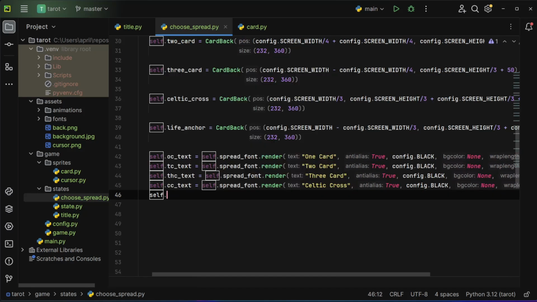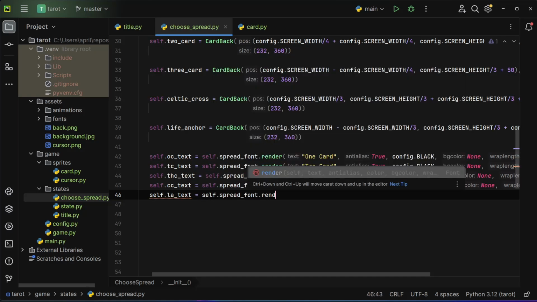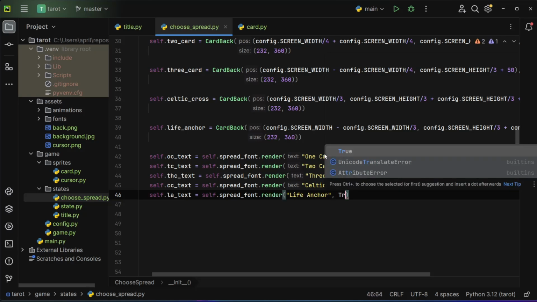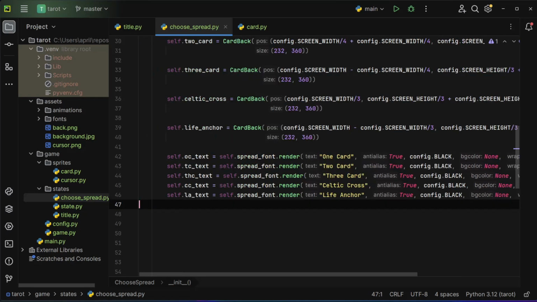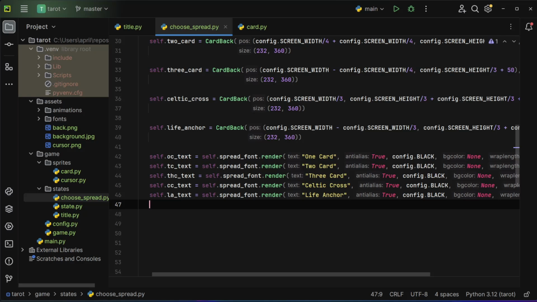And then for the life anchor, it's going to be self.spread_font.render("life anchor", True, config.black, None). And I did 140 for the wrap length, but I don't recall why. I wonder if the text is just longer, so are the rest on one line? Maybe. I guess we'll see when we put it on the screen. For now, let's get rects for all of the text that we just created.